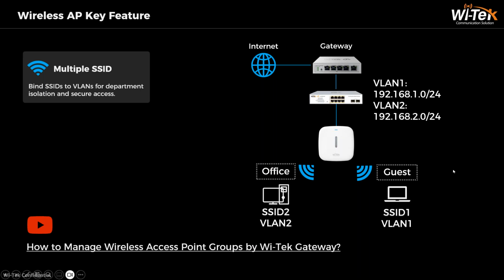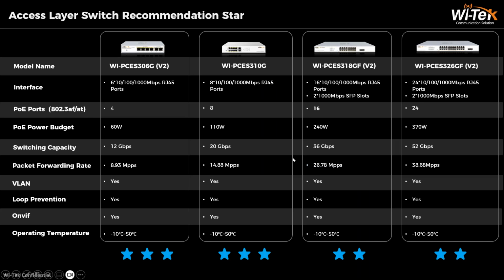Okay, let's go on. For the access layer switch recommendation, normally we just go according to how many terminal devices will be connected to our switch. We support 4 port, 8 port, 16, 20 and 24 port.